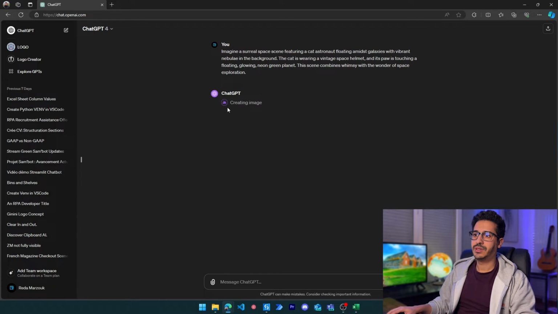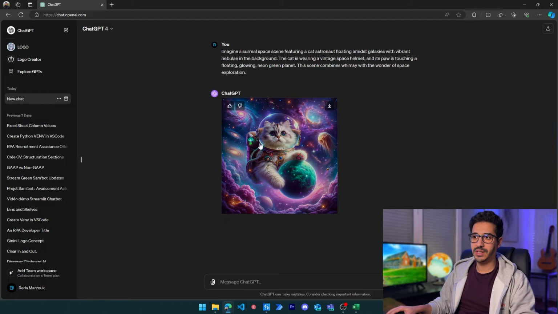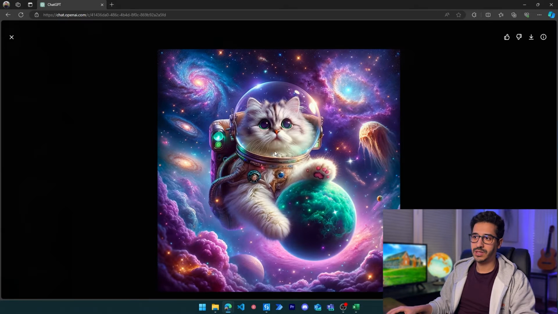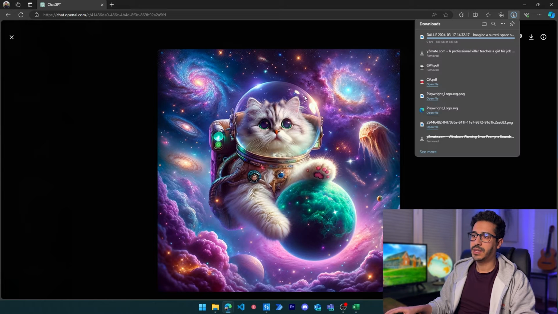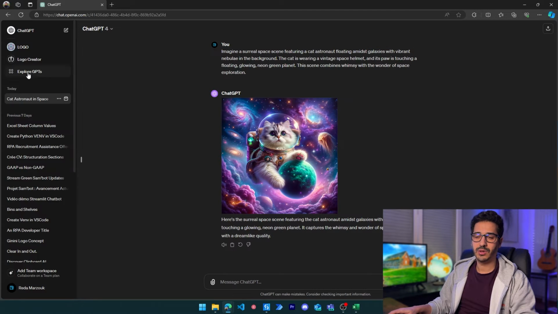Let's click on enter. It will start generating the image. It understands that this is basically a DALL-E request, not a normal question, but a request to generate an image. And here you can see it has already generated the image. What we need to do now is click on the image, then click on download. Then after that, we click on download, and we click on close it.